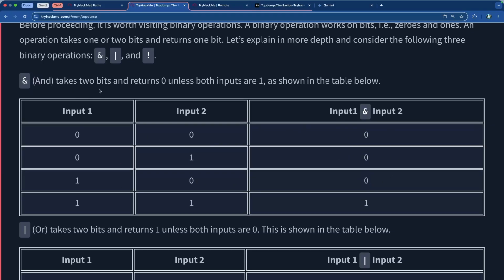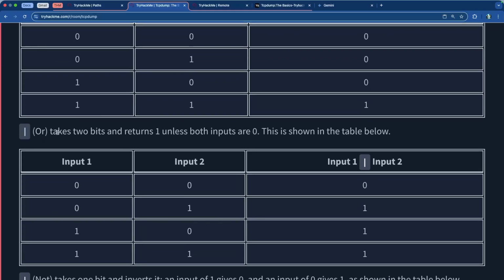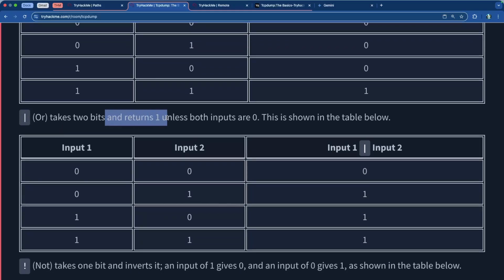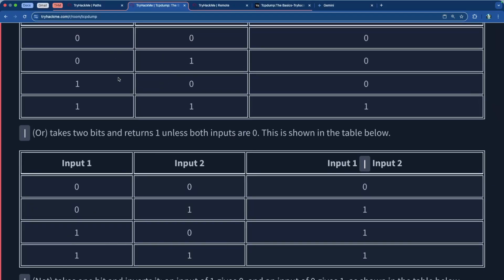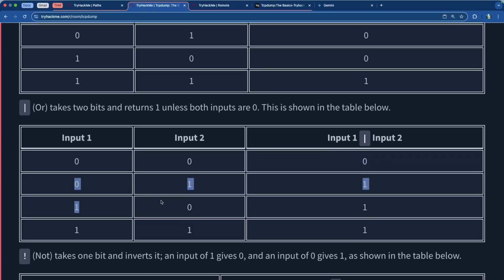Apart from that, it doesn't matter what the inputs are, it will always return 0. That's if you're doing ampersand. If you're doing the pipe, or the OR, then it'll take 2 bits and it will return 1 unless both of them are 0. So it's literally the opposite of this. 0 and 0 would end up being 0. Every other option will end up giving you 1.